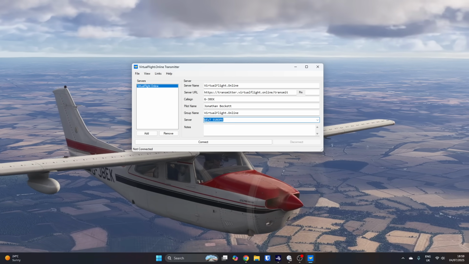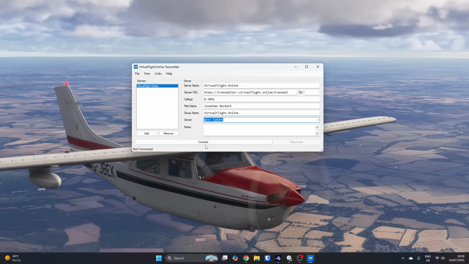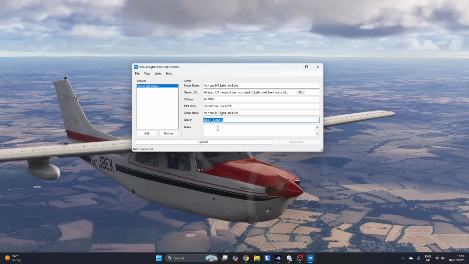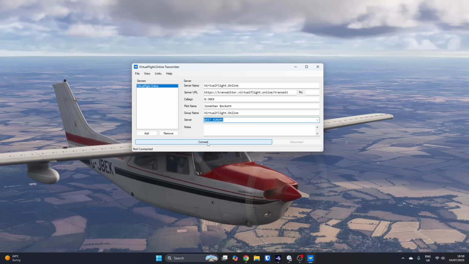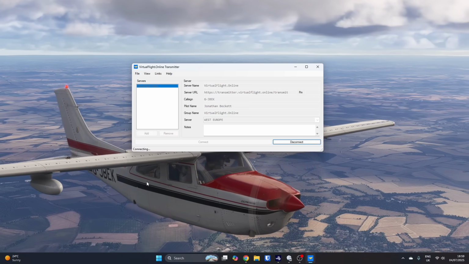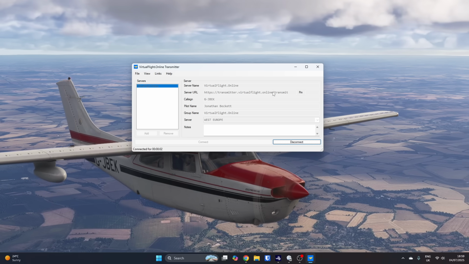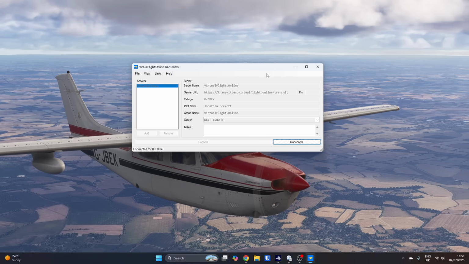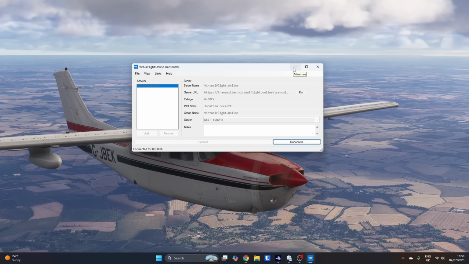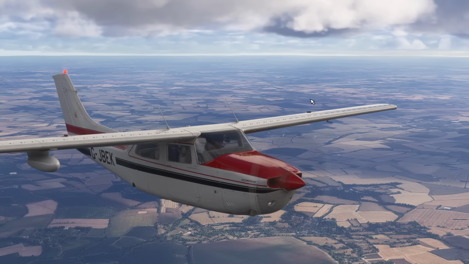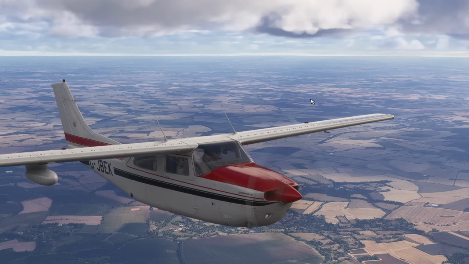This is purely to tell other people. If they're looking for you to do multiplayer, they can make sure they're on the same server you are on to see each other. Okay, so connect. And that's it. We can leave it running. It says how long you've been connected for down in the bottom corner, just for a bit of fun. And we'll minimize it. So how can we use what it's doing?